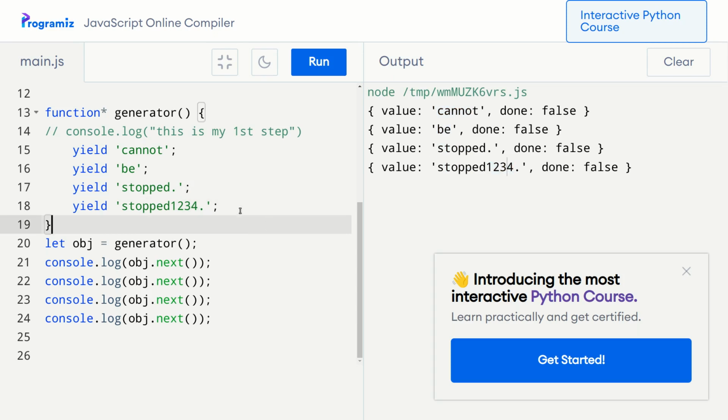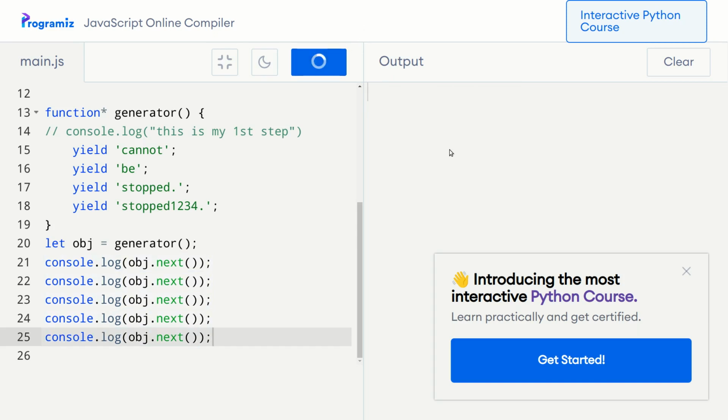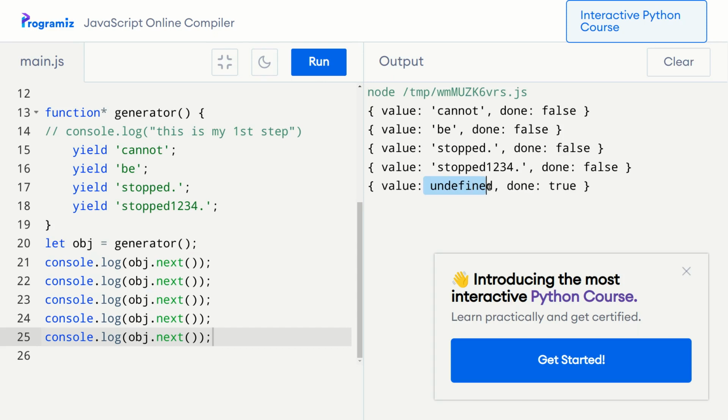And if I just execute this code once more, as you can see, now we have something different, right? Now we have this undefined and this done true. So as you can see, here is the value. The value part basically represents what this yield statement is returning, right? What this yield part will return out of it. Whatever value is being returned from here is being stored in this value part. So you can even access the value like this, dot value.